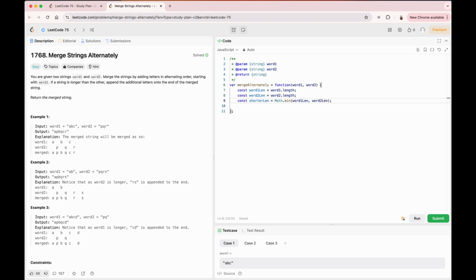So we're gonna iterate over the array till the shorter length first. The initial value is 0, and we're gonna iterate up to the shorter length. And then we need an array for the merged string. I will just name it result. This is an empty array.